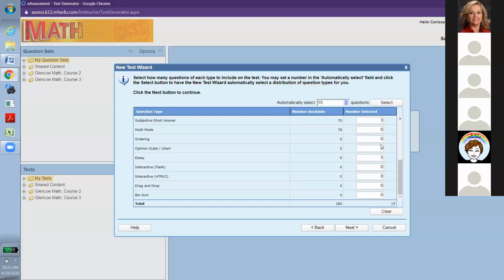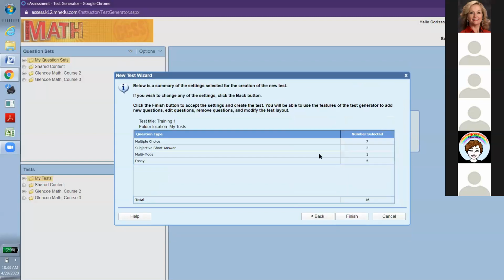If you're not happy with that, you can go and change. So maybe I want one of these. I just put a 1 in here. And now I have 16 questions because I chose one of the other ones. So if you didn't want 16 questions, you would go back and change one of the other ones to be a lesser number. And then you click finish.